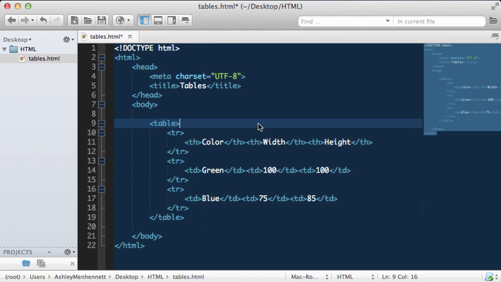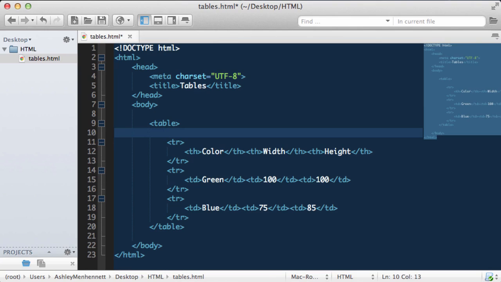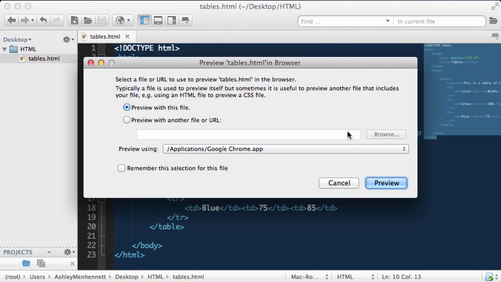In HTML5 we also have the caption. This is defined with the caption opening and closing tags. In here we can put some descriptive text or a caption of our table. So this will display above the table, and it's a good idea to get into the habit of actually using the caption. So let's save this and take a look in our browser.